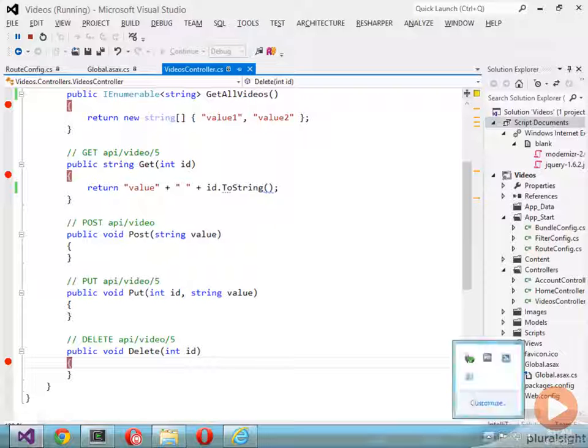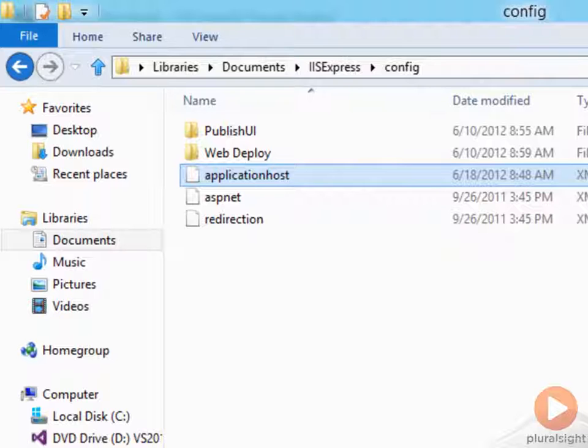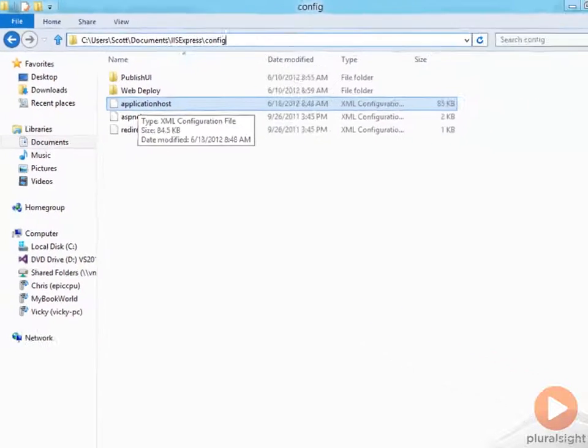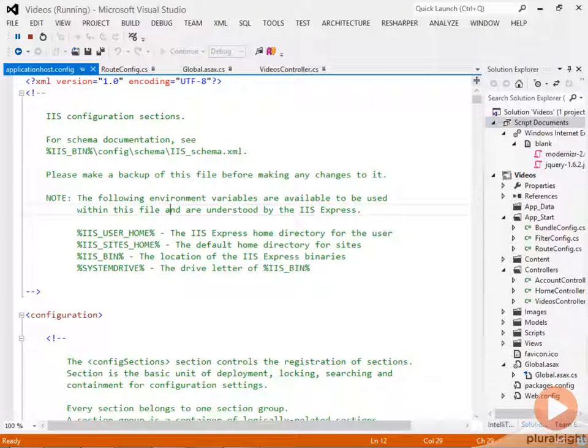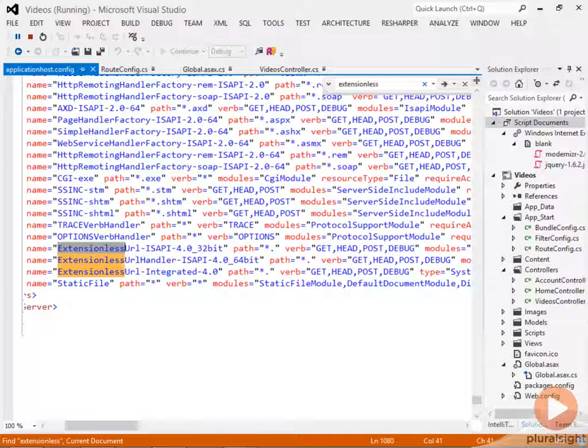This is running in IIS Express, which is a lightweight version of IIS that now ships with Visual Studio in 2012, and it's the default host for any web applications that you build. What I need to do is go into the configuration file for IIS Express. That configuration file lives in my documents directory under a folder called IIS Express/config, and it's inside of there where I can find application host. And it just so happens that I know I'm looking for an entry in here called extensionless URL integrated 40.